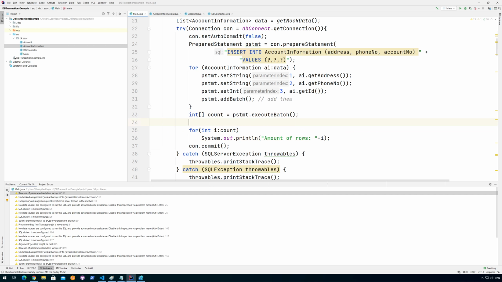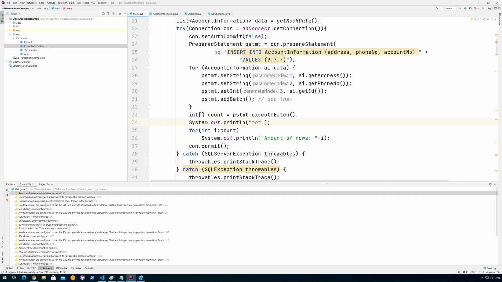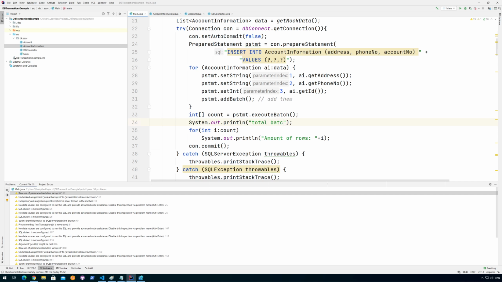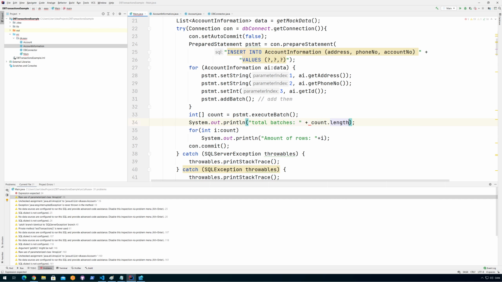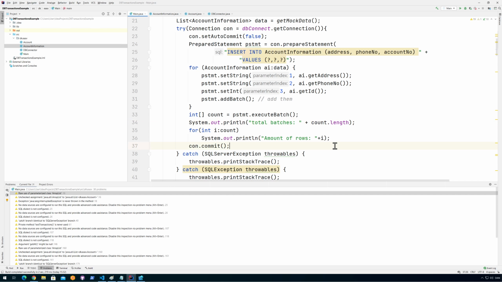And then we would have something like this where we would say total batches, and then count.length like that. That is it. So let's try to do that and see what happens.